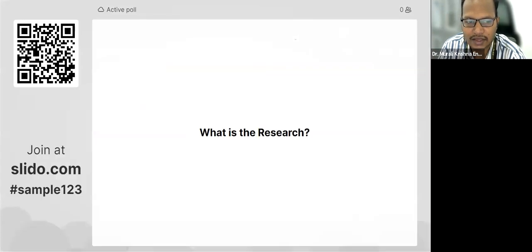So let's start with what is research. Whoever has mobiles or computers, please go to slido.com. Just open the browser and type slido.com. Once you type in slido.com, it will ask for a PIN number or password. You just type the sample 123. Then you can see the question, what is research. You can just type what you are thinking about research. We will have 1 minute for that.